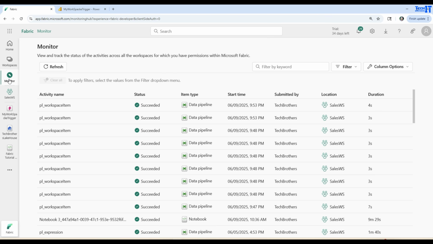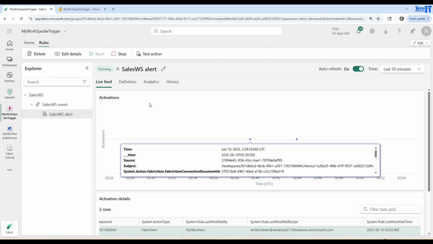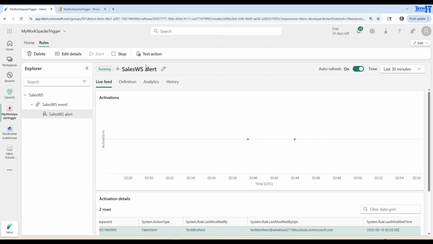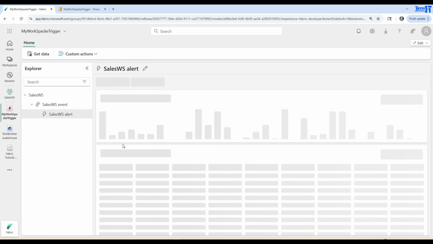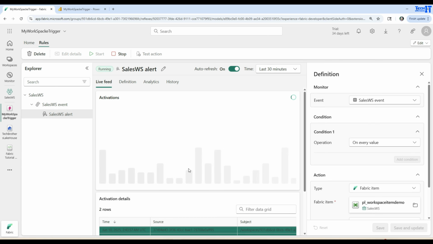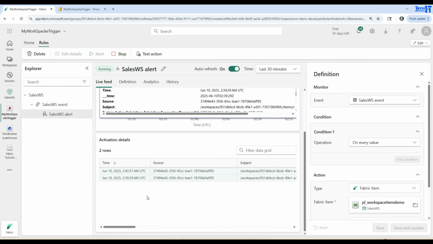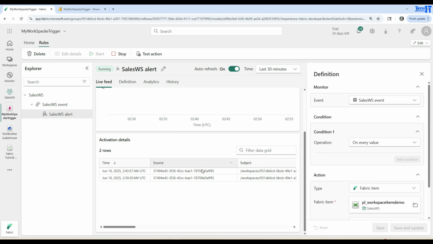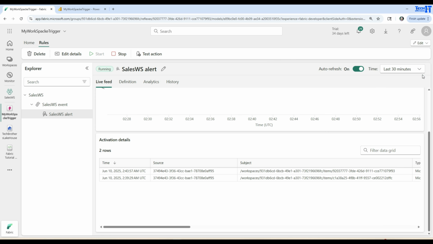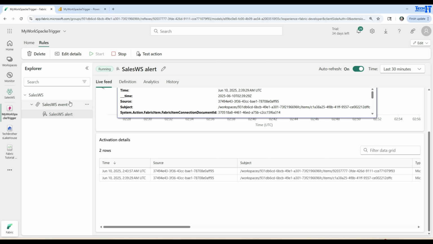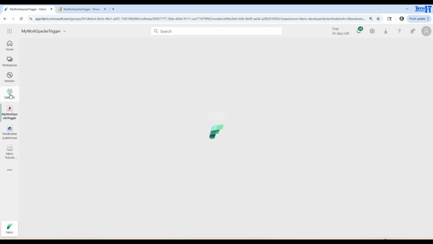Let me go back here and let's refresh. So we have done everything we could. Here, if we go back and now if I refresh one more time, I'm hoping it would have also captured the lakehouse. So still it did not capture the lakehouse creating and deleting part of it. That's an item as well. So let me create some different item.